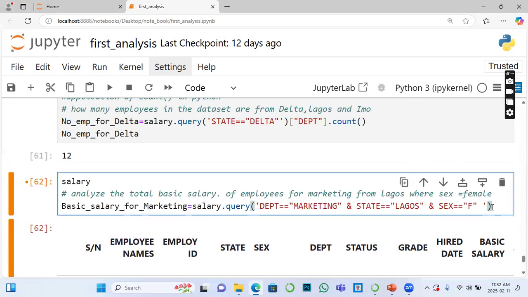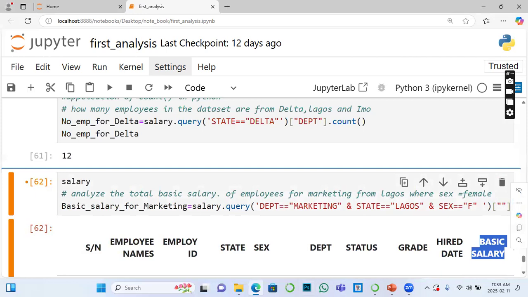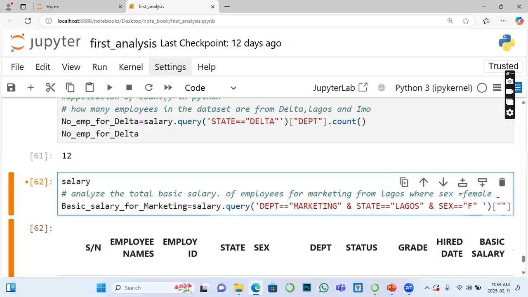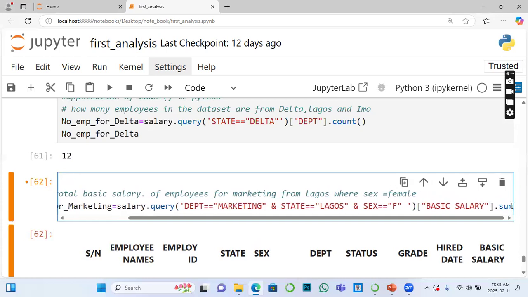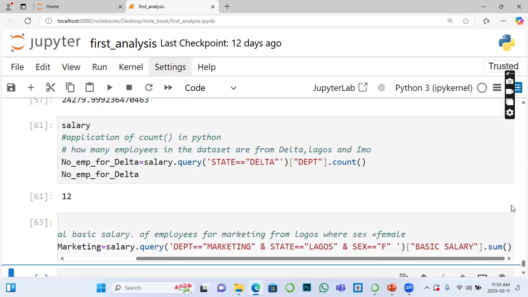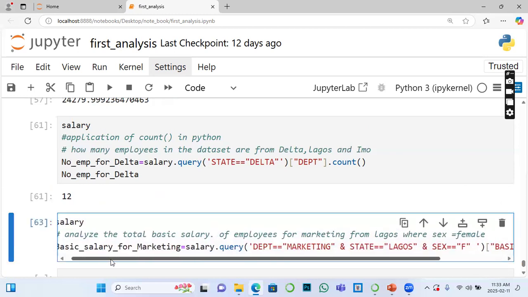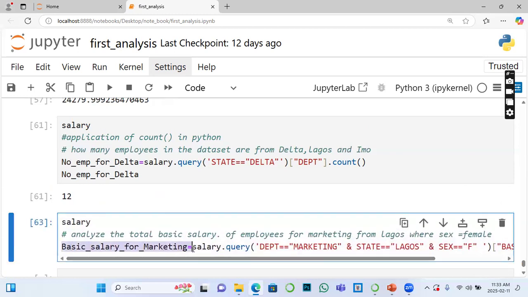Then we come outside and select the criteria, which is a string. What are we doing now? Sum it, right? So we have the number that we are adding, which is basic salary. Then concatenate the function, which is dot sum. So let me run and see. Okay, we are good to go. So let me display my answer.